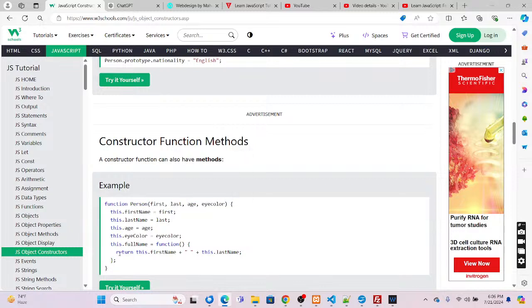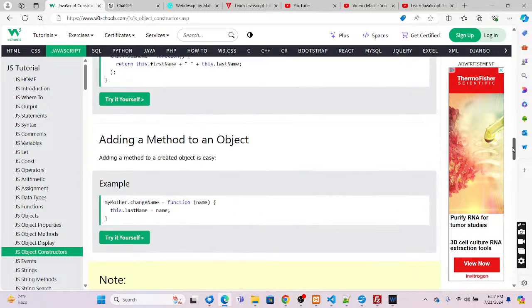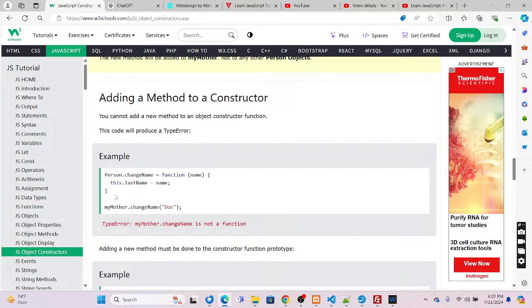A constructor can also have a method. This is how you create a full name function, and this is the syntax. Remember this when adding a method to an object: you cannot add a new method to an object constructor function.